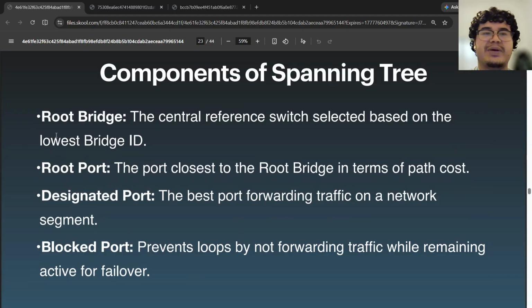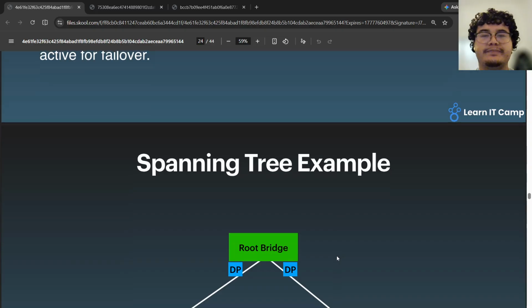So the components of spanning tree are the root bridge, the central reference switch selected based on the lowest bridge ID. The root port, the port closest to the root bridge in terms of path and cost. The designated port, the best port forwarding traffic on a network segment. The blocked port prevents loops by not forwarding traffic while remaining active for failover.